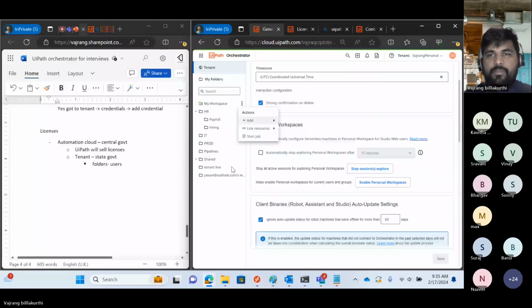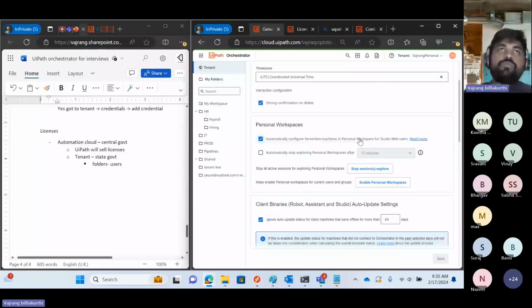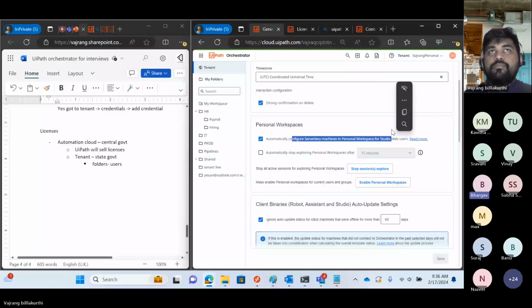Clear? Now, if you are seeing here, automatically configure serverless machines for personal workspace for Studio Web users. So if there is a Studio Web, again, this is the future, or what is going to happen in the next 6 months. So these are the settings, like if there is a serverless robot. Now, every time you need to run an automation, do you need to assign a robot first and set all the settings and configurations, right? That will not be the future. Automations will automatically have some robots, and you can assign them and run automatically on them. Is it similar to AWS Lambda or something?